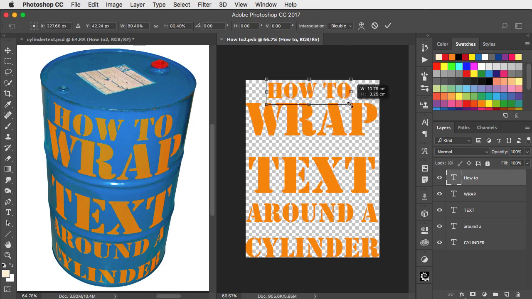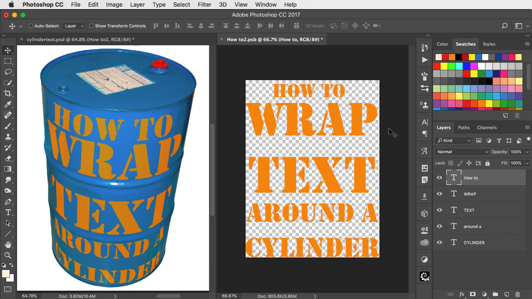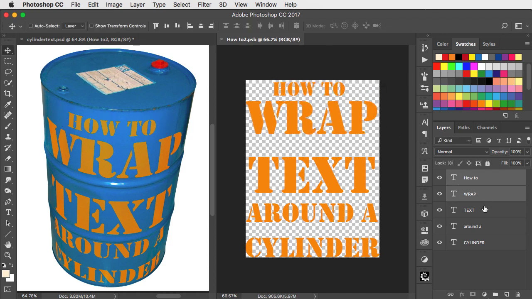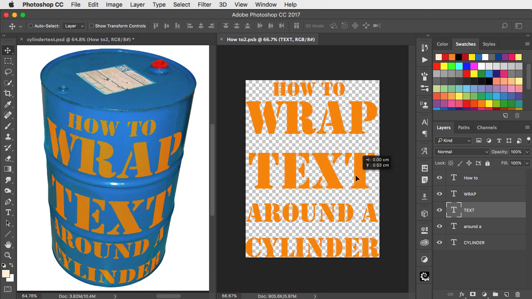How to is too large, so let's reduce that and move it up a little bit. We can make any changes we want, and each time we save, those changes are reflected in the original file.